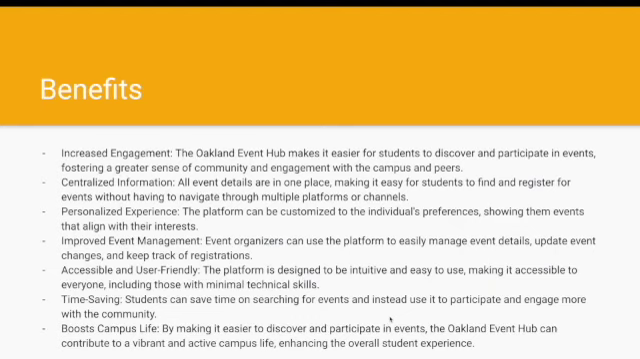These are some benefits on why it would be good for our project to be developed. First one is going to be increased engagement. Our project is going to make it easier for students to discover and participate in events, fostering a greater sense of community engagement with the campus and peers. So, like I said, to the points before, it's a great tool to connect with people, connect with students, connect with Oakland staff, and it's overall an easy way to engage in events.